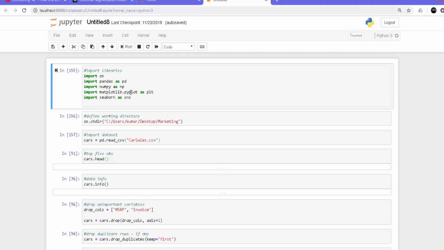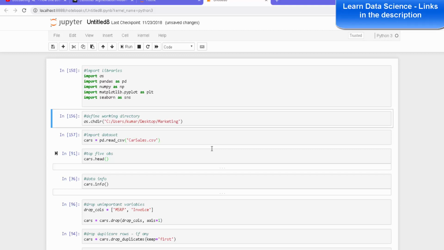So what are the libraries that we'll be needing? We'll be needing OS, Pandas, NumPy, Matplotlib, and Seaborn. Okay, so we'll first import these libraries. So that's the first step. And then we will import our data set.